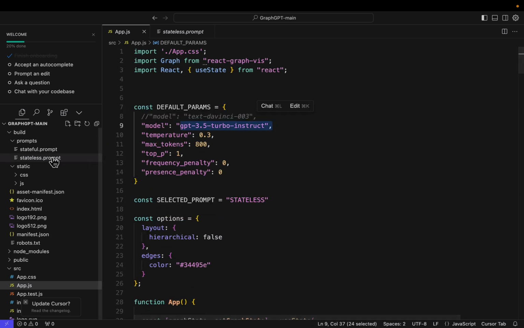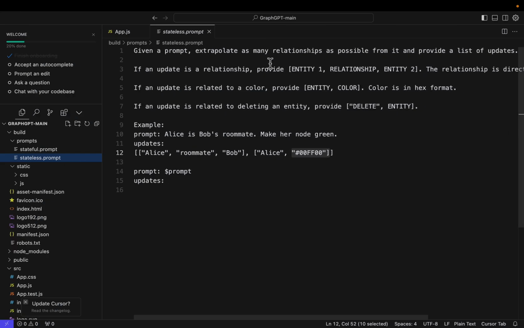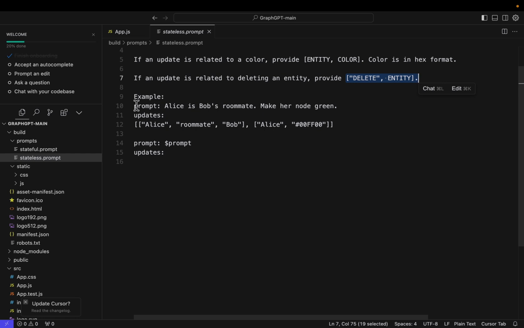All right. Now, let's come to the interesting part, which is these prompts. So the stateless prompt, it's a standard prompt. Here it says, given a prompt, extrapolate as many relationships as possible, and so on and so forth. Okay, and here we have the output format, and then a couple of prompts related to the coloring and then deleting the entities. Here we have one example. This is the input text, and this is the output which gets converted into the graph, and then this one is related to graphing. So our own text replaces this prompt.